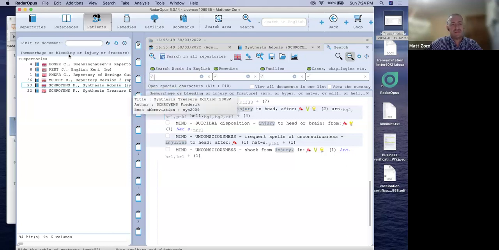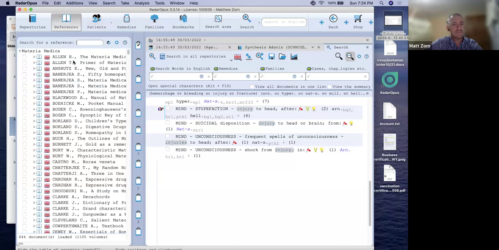Over here on the left, they're essentially patients. I'm not going to click on this because I have live patients here. You've got references, and depending on the level of RADAR that you have, you're going to have more or less different documents here. And you can search through all these materia medicas. I'm going to show you how. So I have 644 documents and 1,105 volumes.